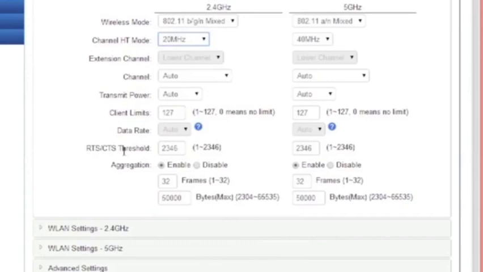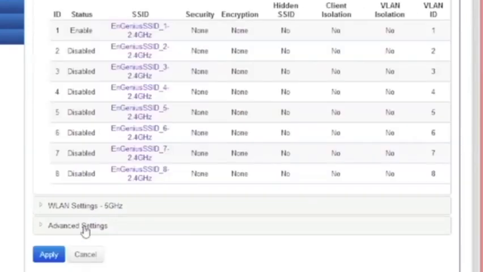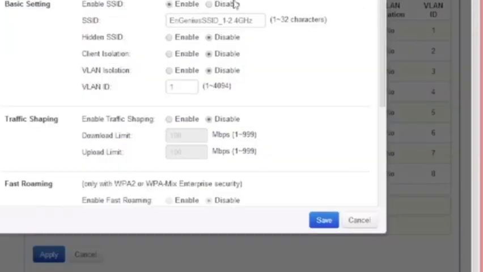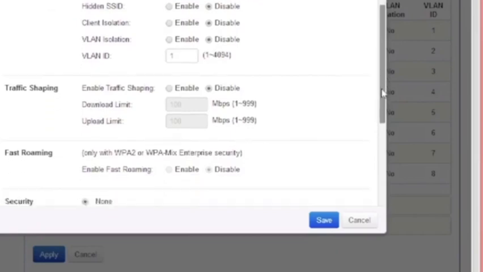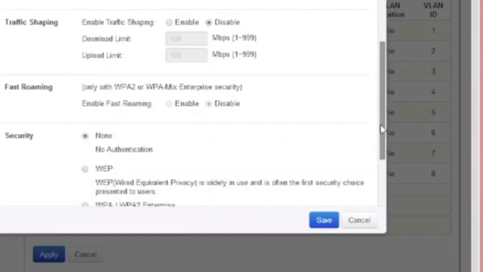If we go down to the WLAN settings for 2.4 gigahertz, we can then assign an SSID for that frequency band. We'll just call this Ingenious Office. If you scroll down, you'll see settings for traffic shaping, fast roaming, and of course your encryption settings.